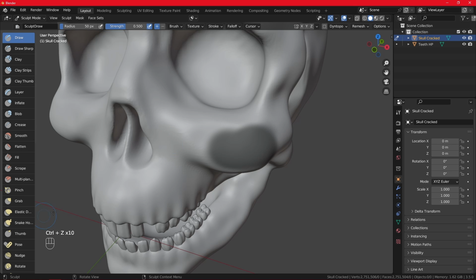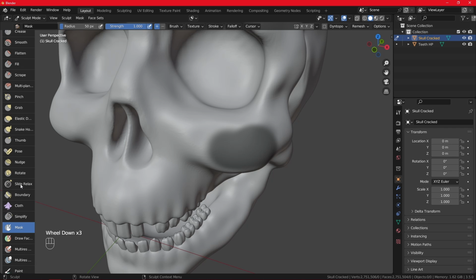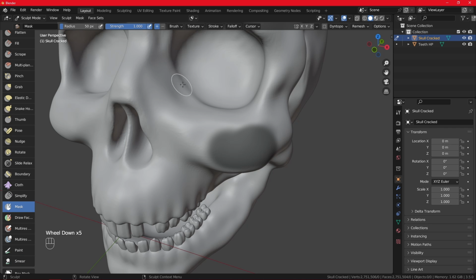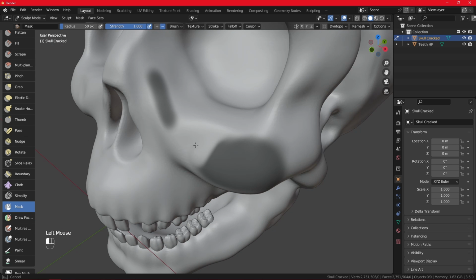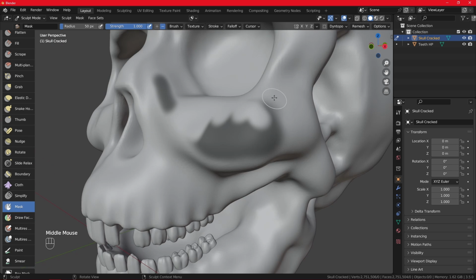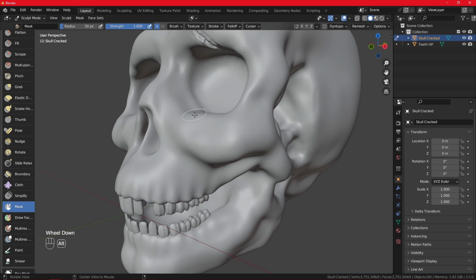Control Z. And then the shortcut for the mask brush is M on your keyboard, and it will automatically transfer you to it. Here we have the positive and the negative direction. The positive direction will draw, and the negative direction is used to erase the mask once you have drawn it. We can use this to remove the mask, and there are two other options which we can use to remove the mask. Let's go over them.